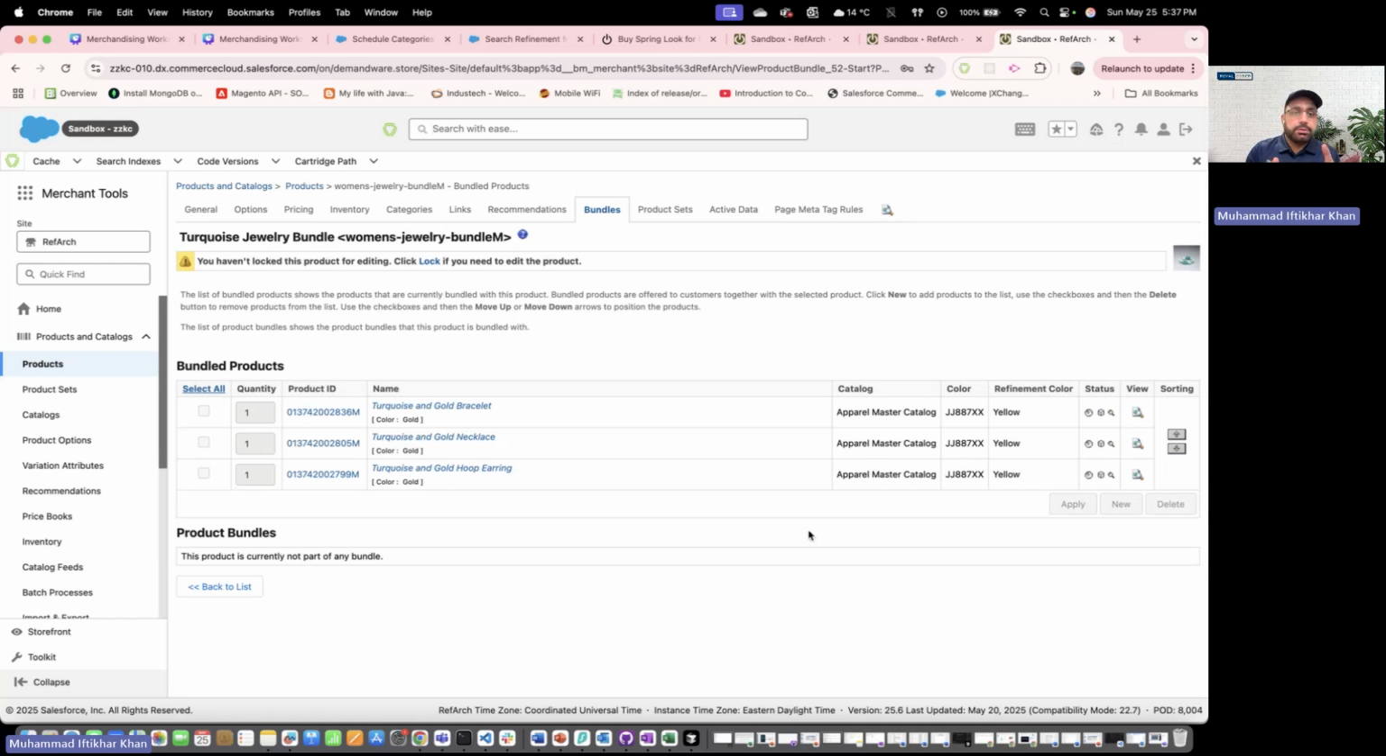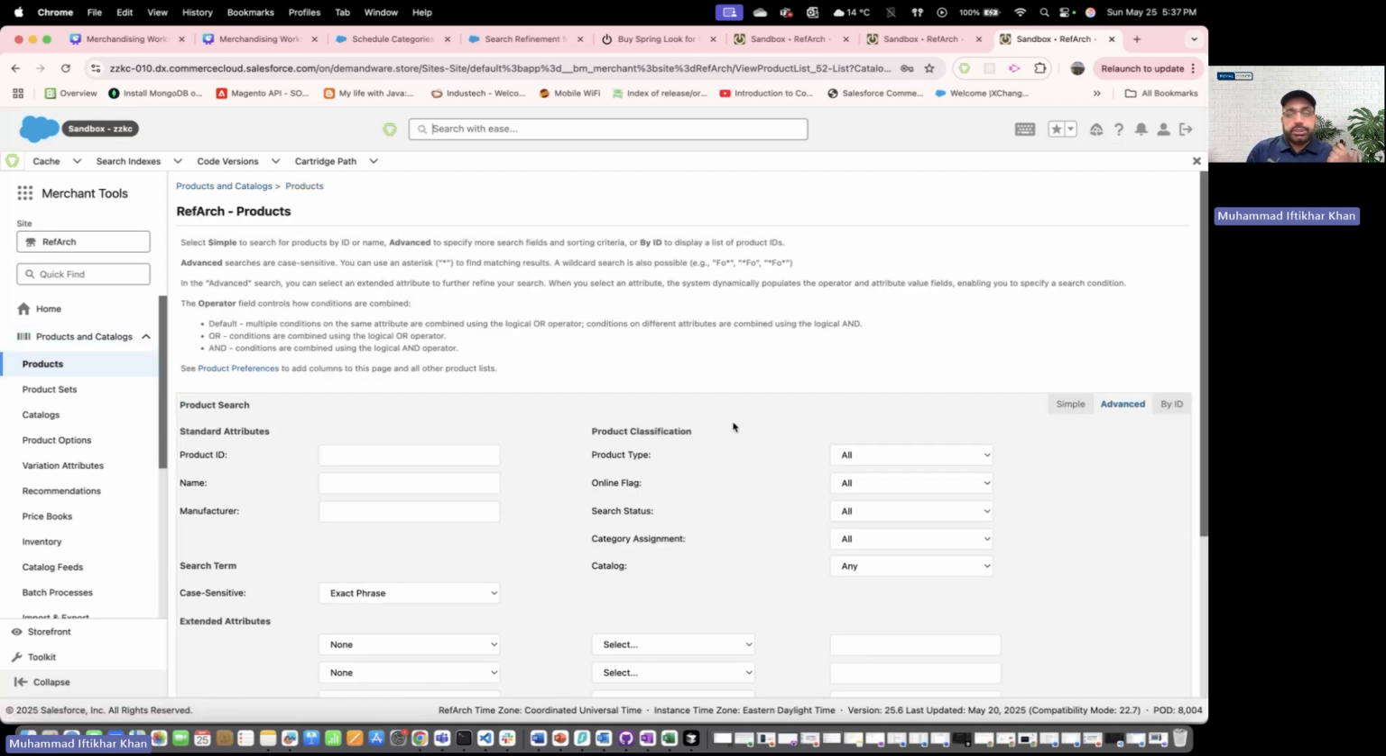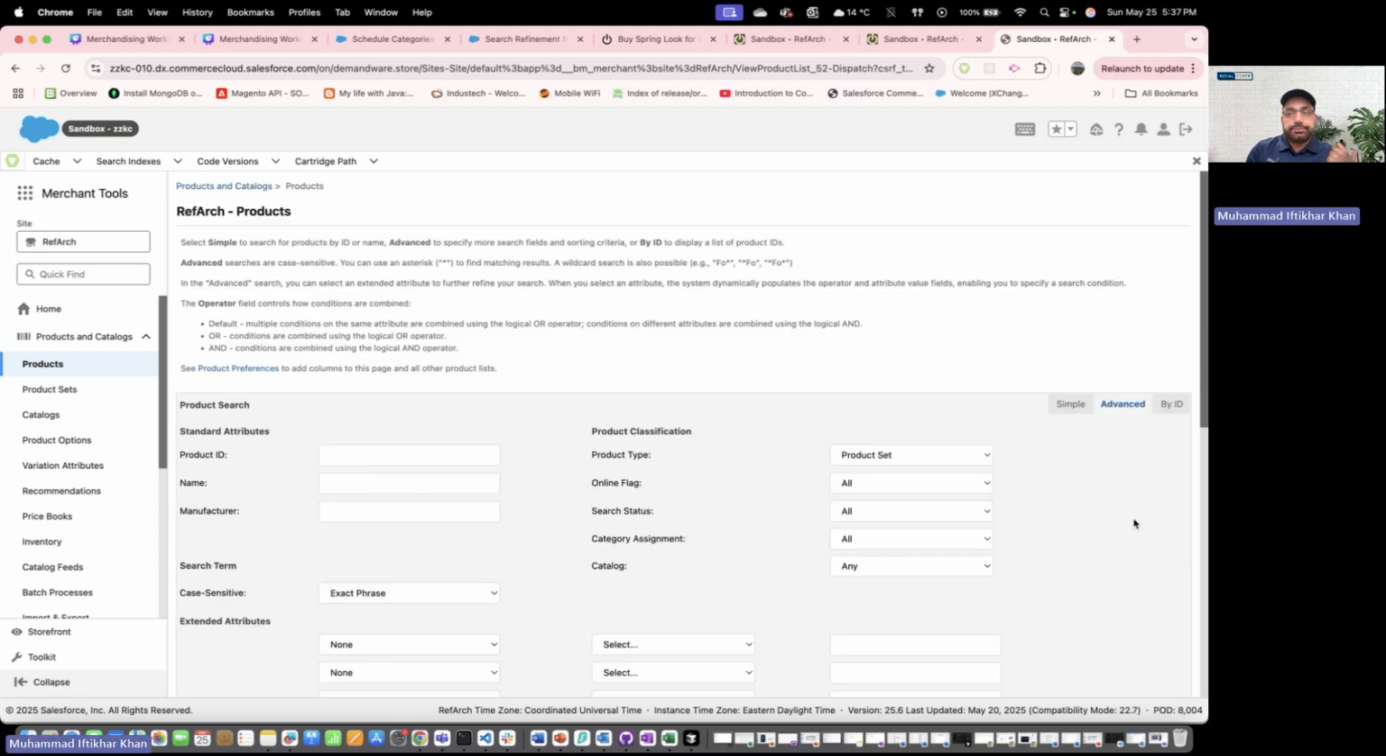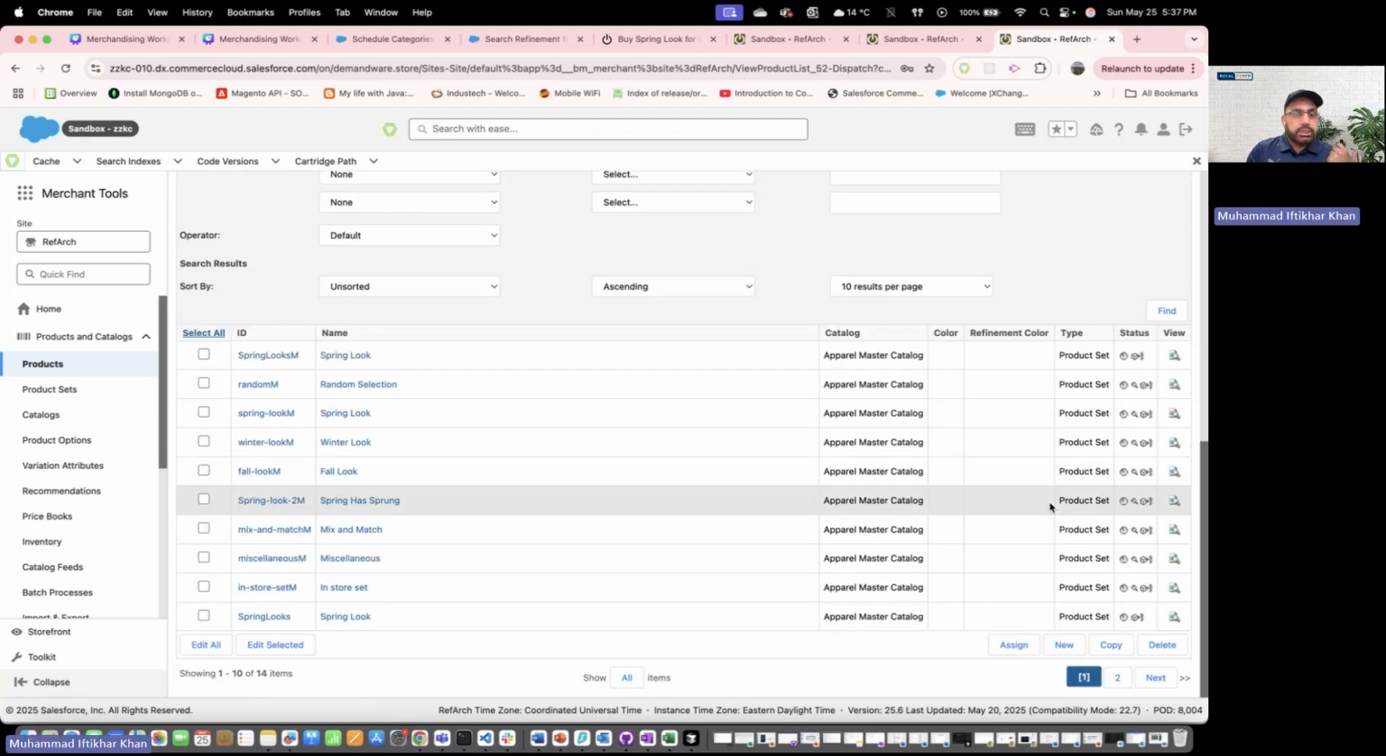Again, you need to lock this record first. And once it is locked, then you can make your changes, save the changes, and then you need to unlock the record. So this is all about bundles. And similarly for the product sets, go to products again, check any existing product set, find. So these are the product sets which are there right now in this existing sample catalog.